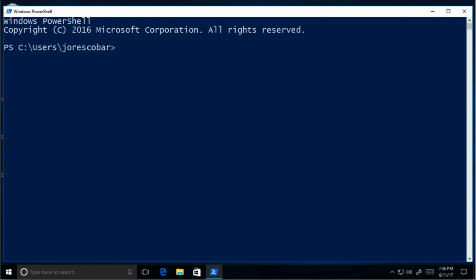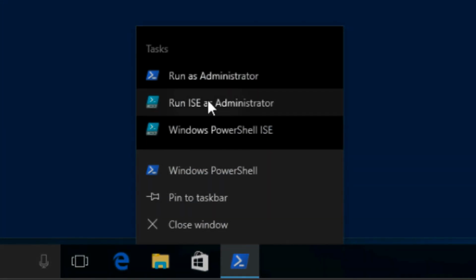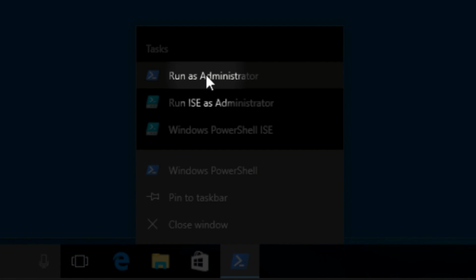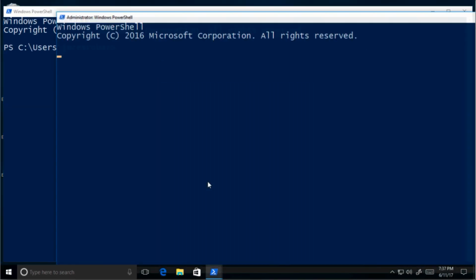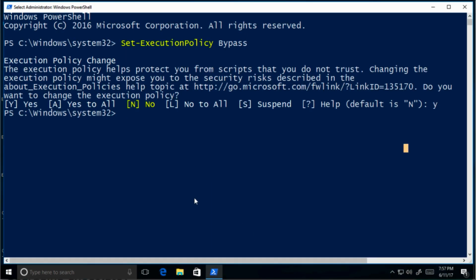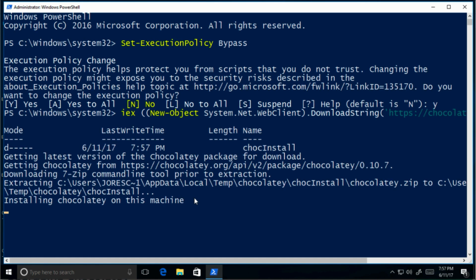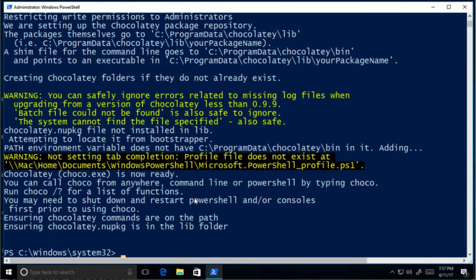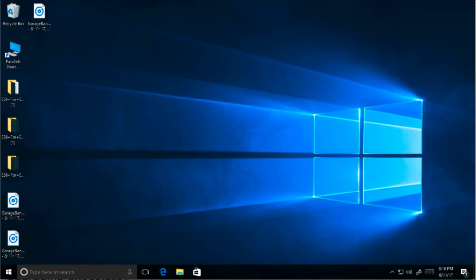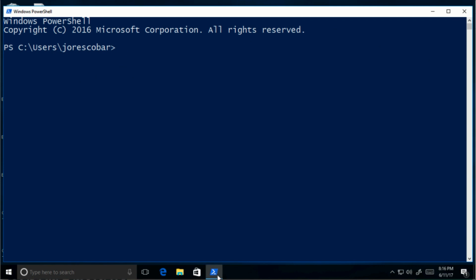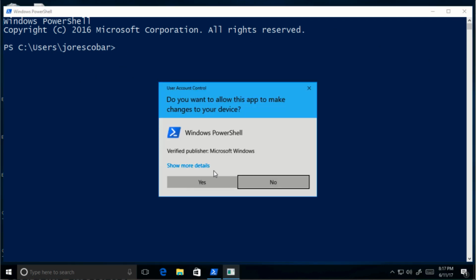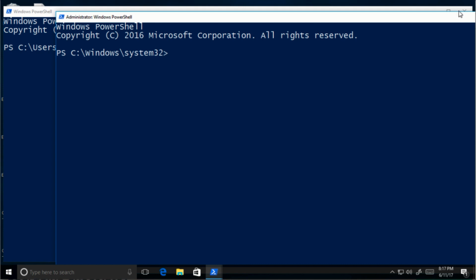However, you need to run as administrator, so right-click on the window and on the menu select Run as Administrator. Paste the code in the PowerShell window and press enter. Wait until the program is installed. Close the PowerShell window and open it again as an administrator. Remember, every time you use Chocolatey to install packages, you need to run PowerShell as administrator.